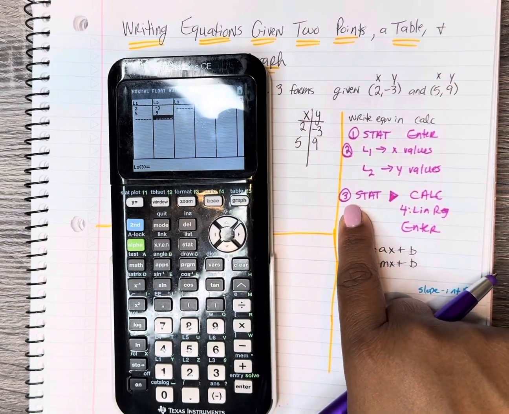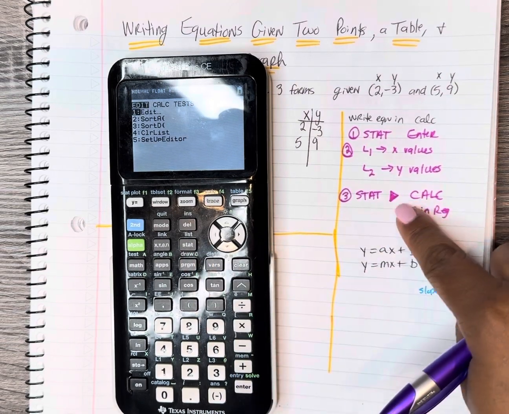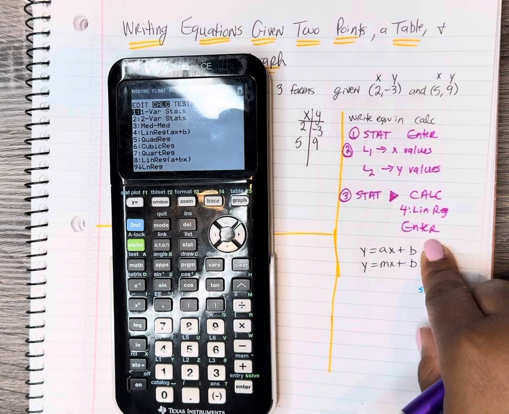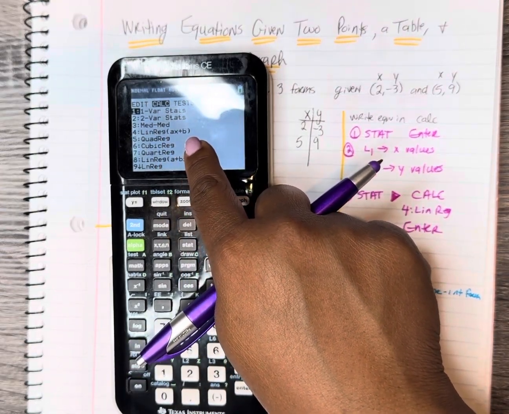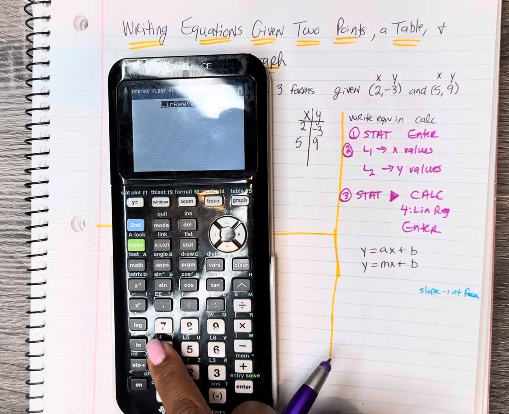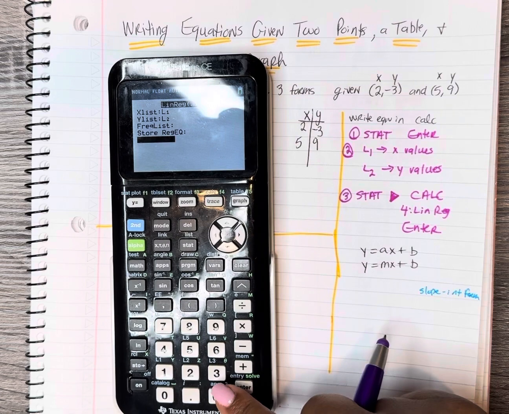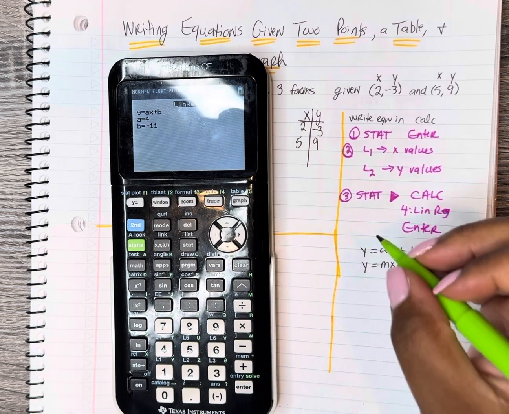Now for the third step is where we're going to create our equation by pressing stat, using the right arrow to go to calc, and we want to calculate the linear regression line in that ax plus b form. So we're going to tap 4, and we're going to press enter until we get down here to calculate. And then it gives us our equation. It tells us what our a is and what our b is.